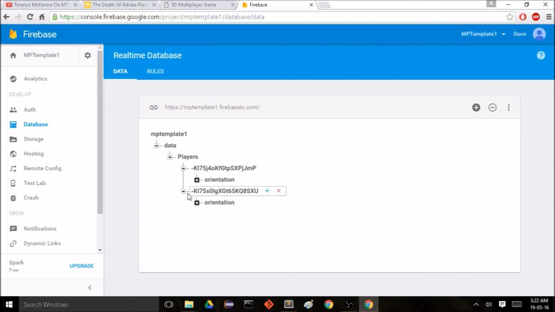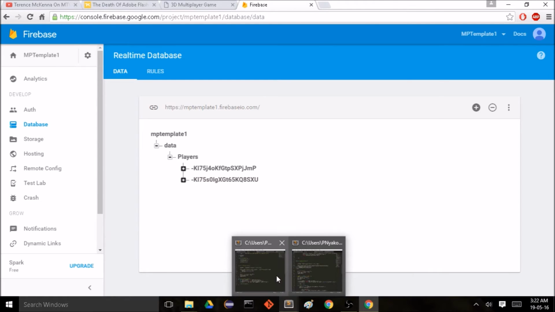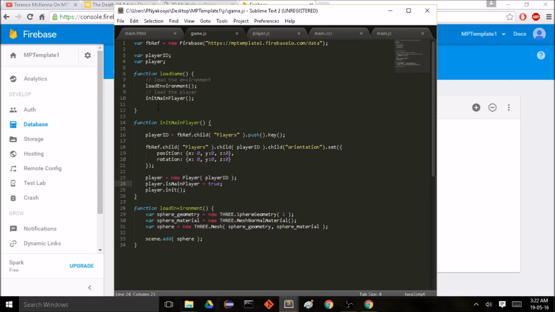Okay, that's great. But actually, when we leave the page, we want this data to be deleted. So we'll do this.